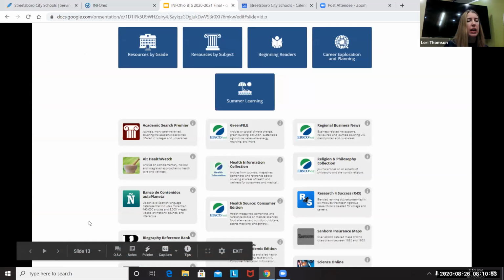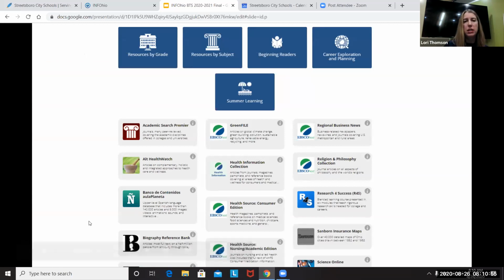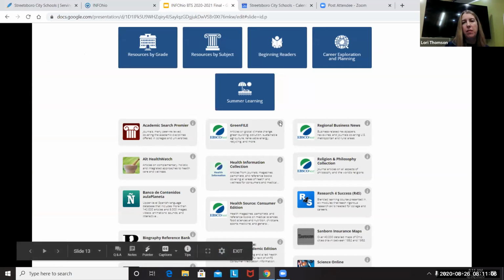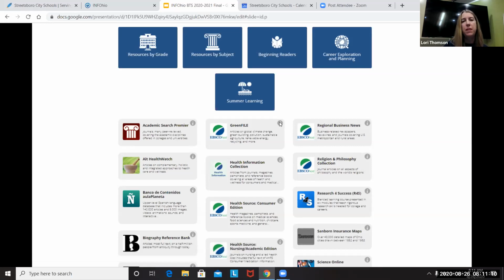Okay, so if you click All Resources, this is what the page is going to look like. It'll give you digital content that's available for all levels of learners. If you click this little I button at the top of the rectangle, it's going to give you specific information about that resource.